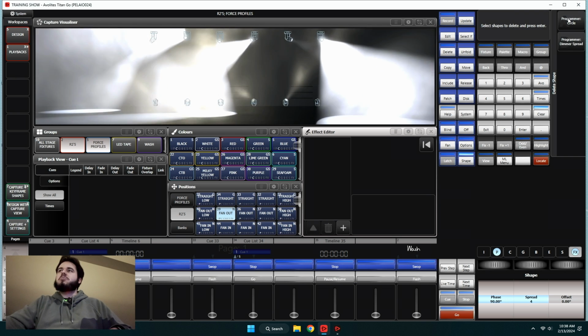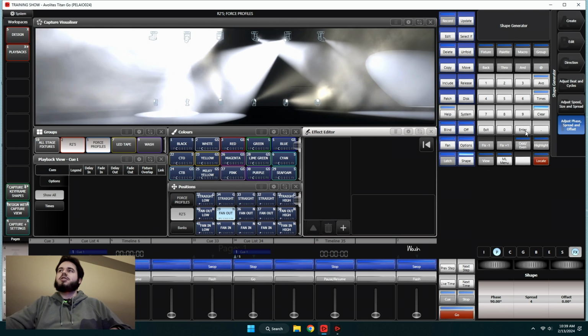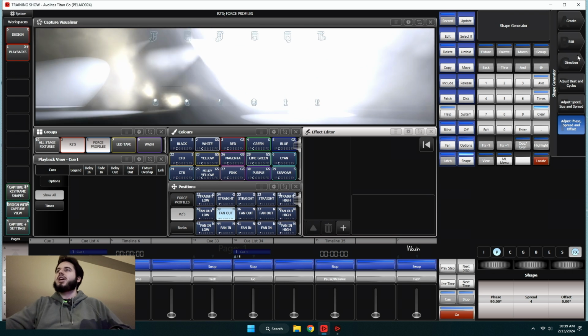You can also delete shapes from here. So if I wanted to delete that programmer dimmer spread, then I hit enter and it would delete it. So it's no longer doing that.